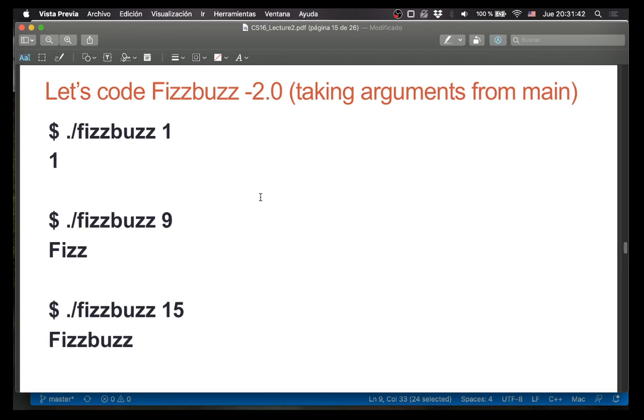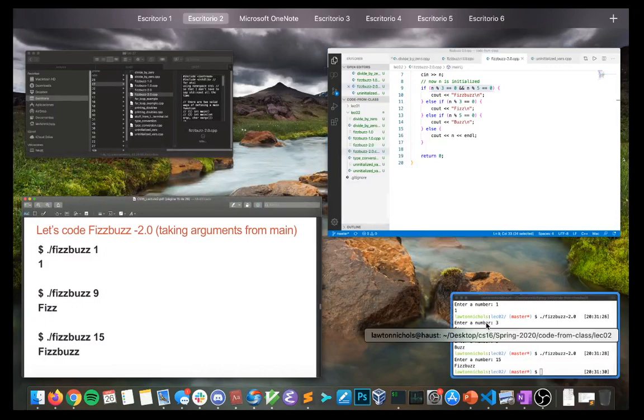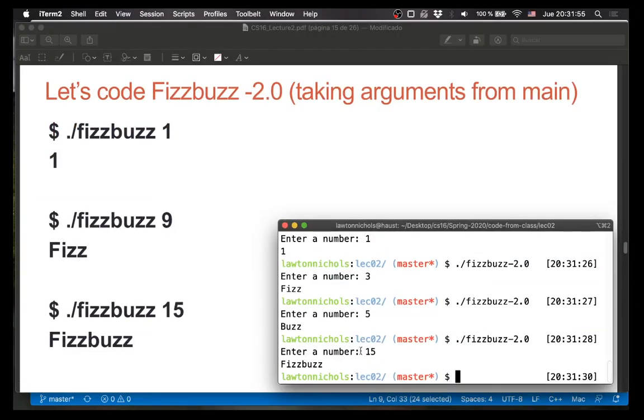Now, this is not quite Fizzbuzz 2.0. What we want to do for Fizzbuzz 2.0 is to take arguments from main itself. So we want to be able to run the program and not ask for the number like this, with "Enter a number" and getting it through cin. Let's get it from the terminal itself so we can run the program like ./fizzbuzz2.0 1, and so we don't have to ask the user for the number. We get it because it's being called with that from the main function.